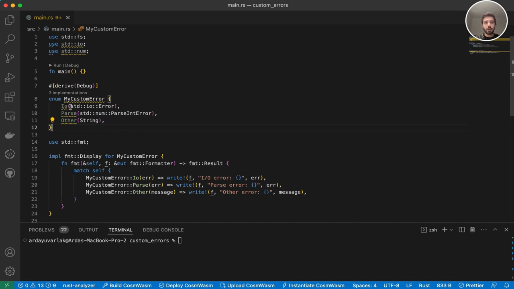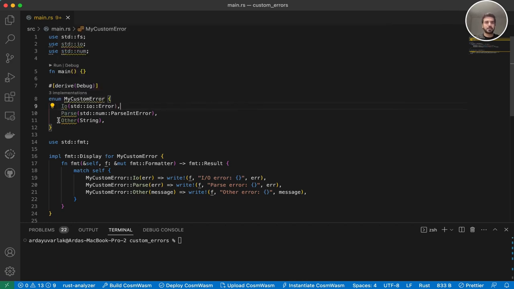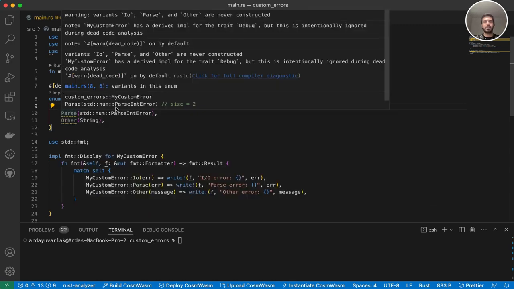With the IO, what we have is std IO error. So we are getting the error from IO, which is in the standard library. So what we are doing is we are actually passing values. So if it's an IO error, we are going to pass with the IO. If it's parse, we are going to pass with the parse. And if it's something else, we have the other for that, and we are going to carry the string here. So as you can see, with the parse, we have std num ParseIntError. And with IO, what we have is the IO error.